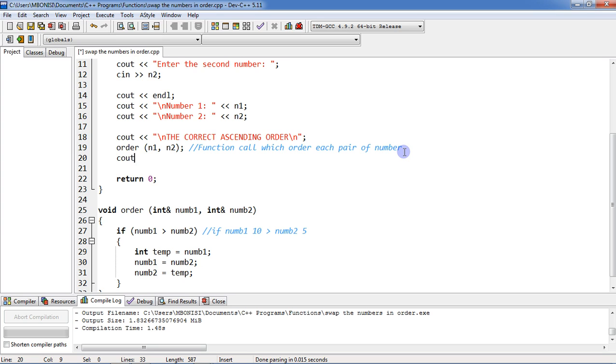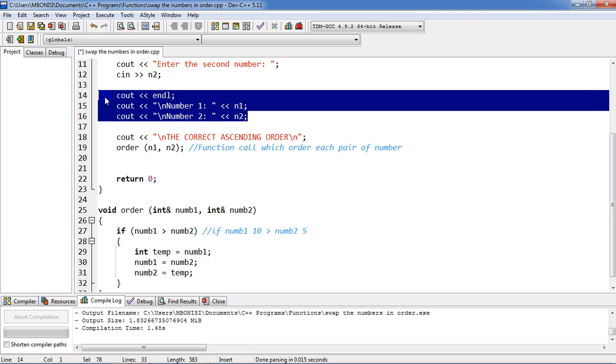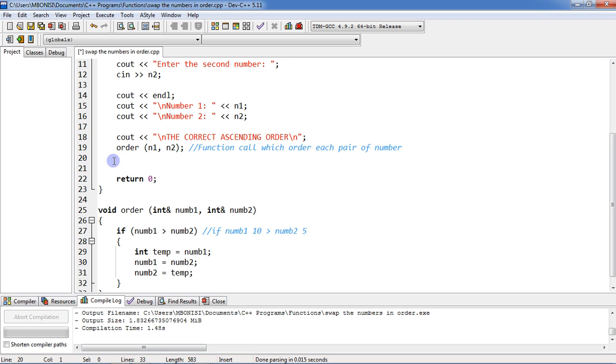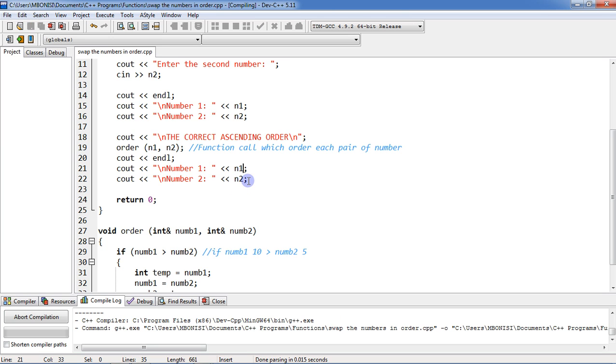Then we need it to print out the numbers. So let me just copy this statement here and paste it here. Then it happens. Okay, there it is in ascending order. Let's run our program.